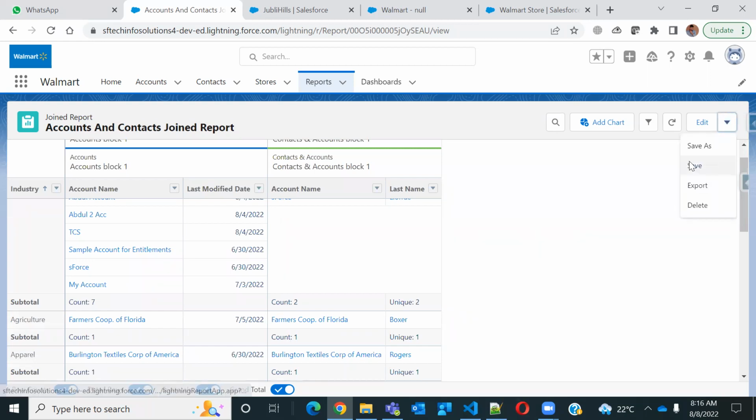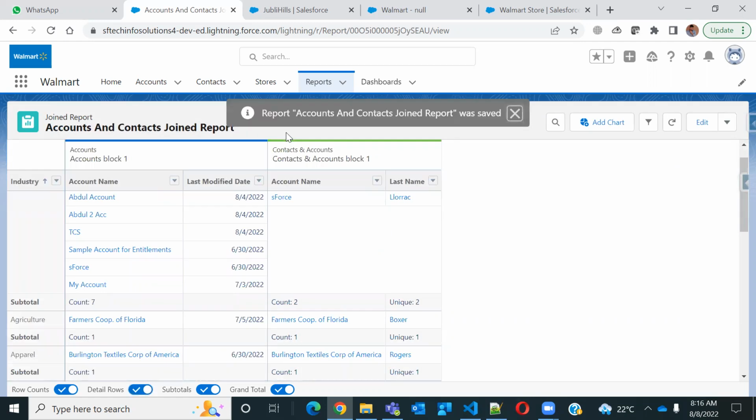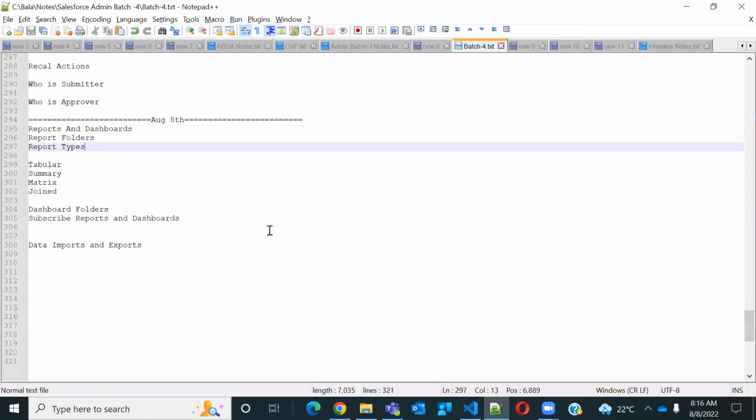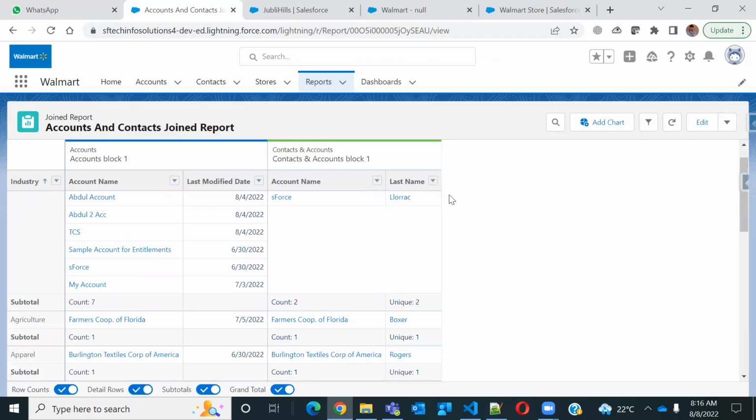Okay, now reports are fine. Let's see the other topics: report types. For what we have seen, we are using standard report types and building reports. For example, if I want to have more customized data in different data formats, how can I do that? How can I build my own custom report types?